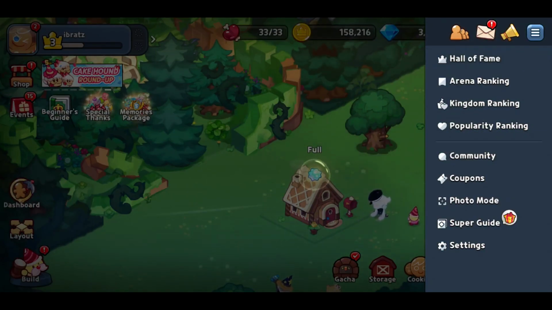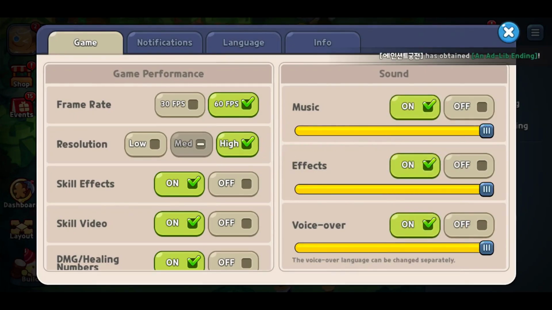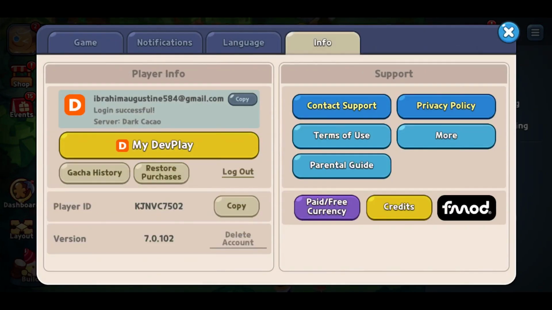Now on the menu, select settings and then select here on info. Now also on the info here, you'll see the player info. And then you'll see the email here which says login successfully. You can select copy. This will copy your email address.